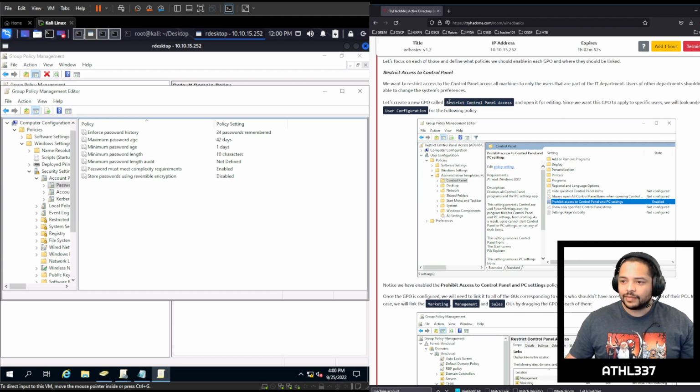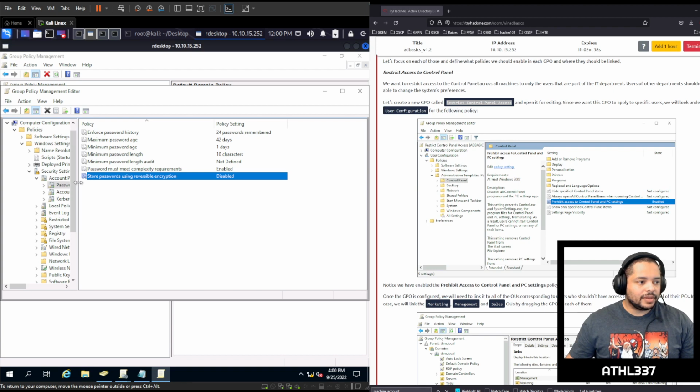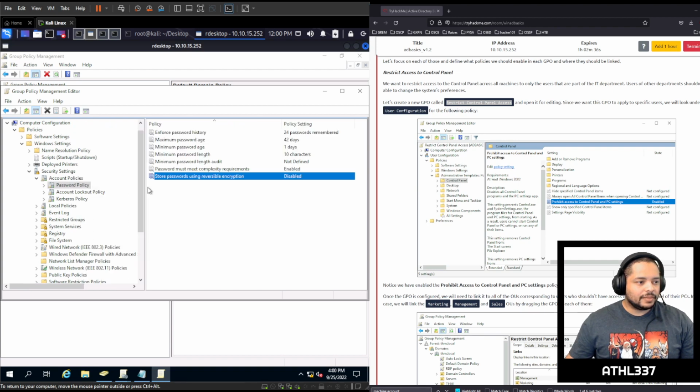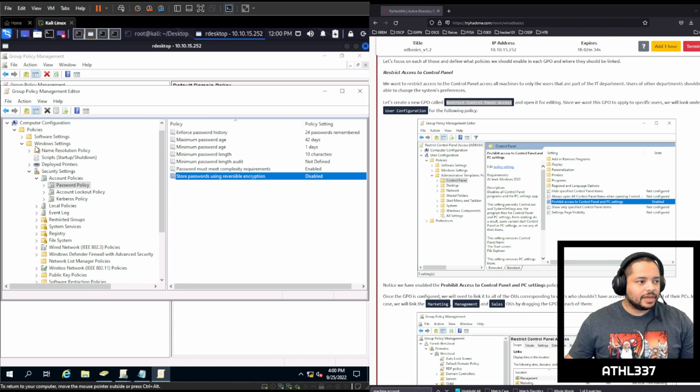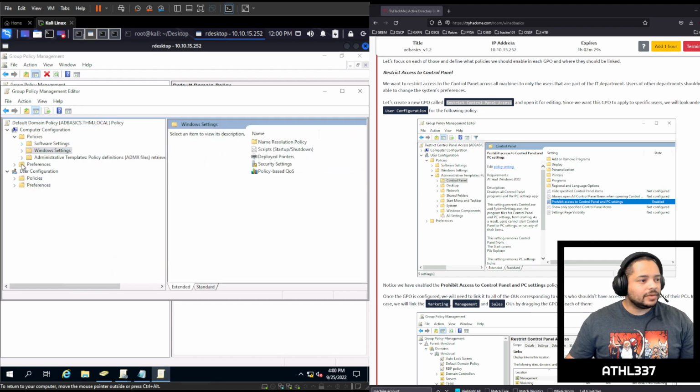All right. Restrict control panel access. We're going to create a new GPO. So since we want this GPO to apply to specific users, we'll look under the user configuration. So these are Windows settings here. We don't need that. We need administrative templates. We want control panel. User accounts? No.